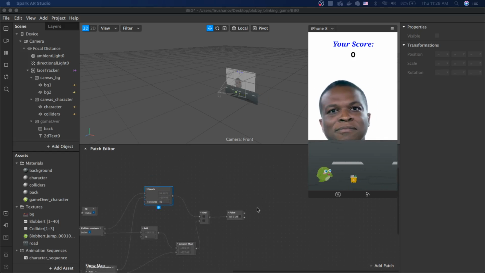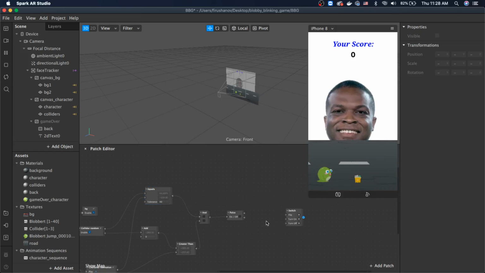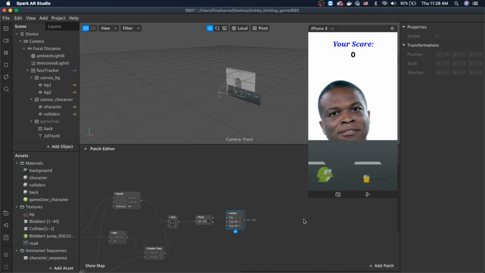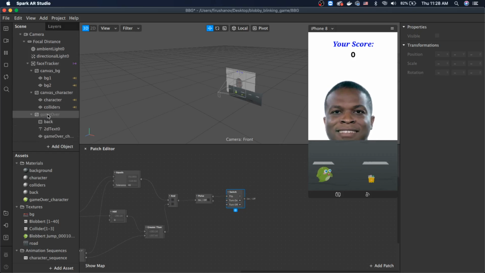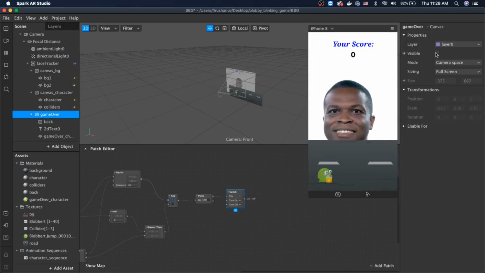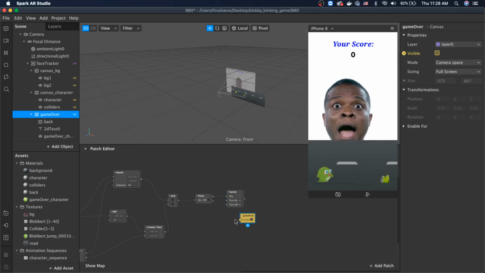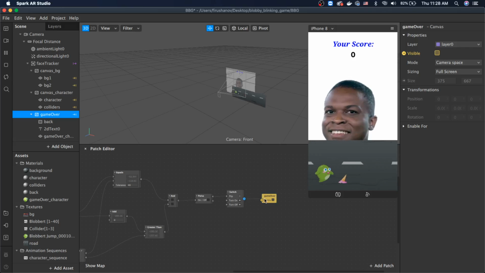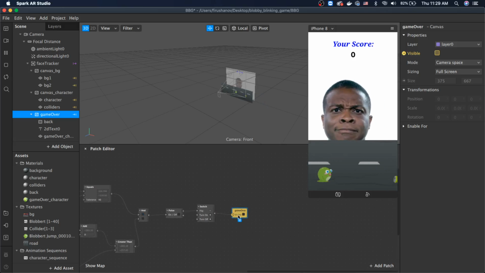But in order to check this, we need to actually bring the switch and bring some actions. I want to bring the game over, which is invisible right now, right? I want to bring that every time the pulse starts doing something. So on the visibility section, I'll click that and connect my switch to this. Every time it clicks, it should bring it, but it's not bringing it. Let's see why it's not doing it.